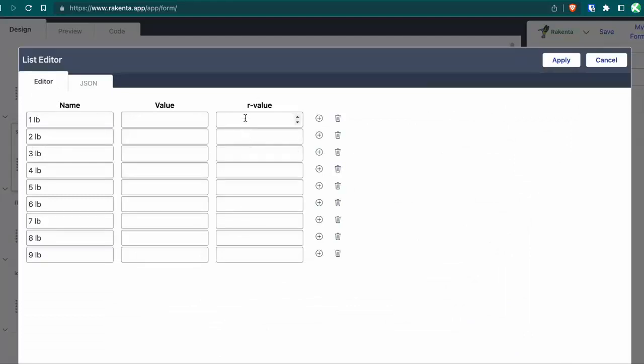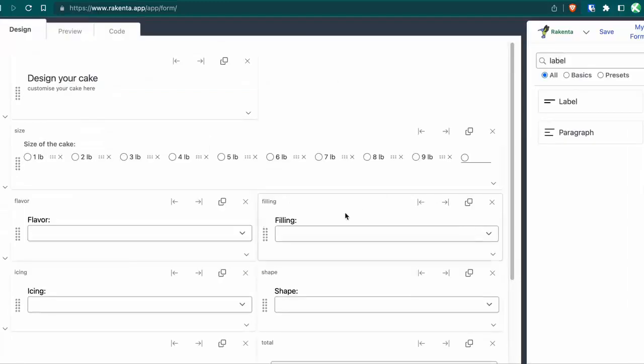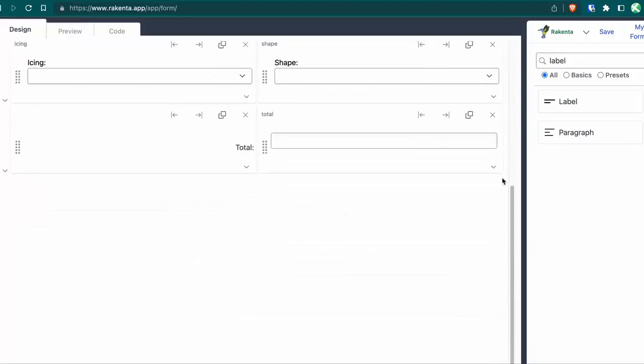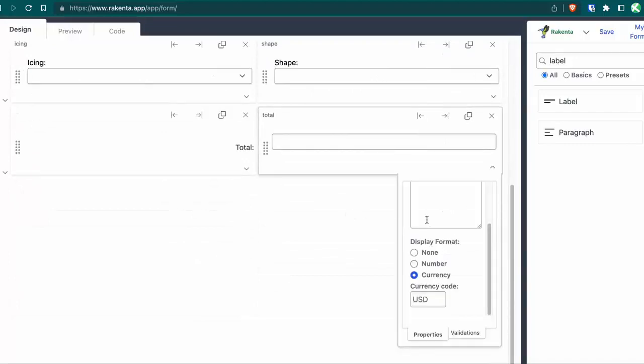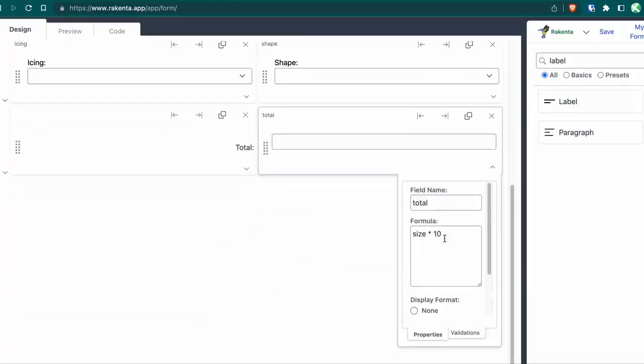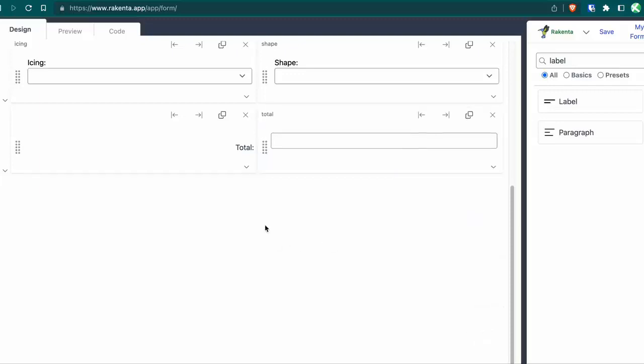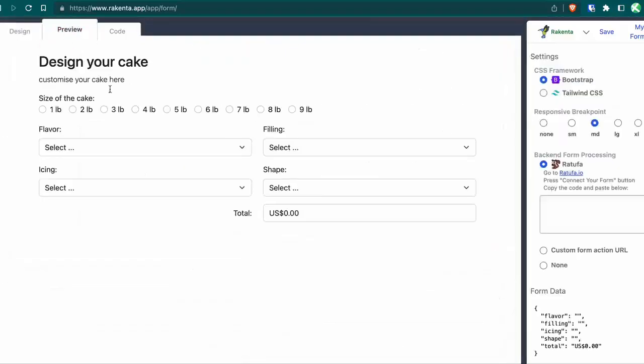We have to map the value of the selection to a numeric value. We enter the numeric value in the R value field. I've selected the display format as currency with USD as the currency. Let's test the calculation so far.